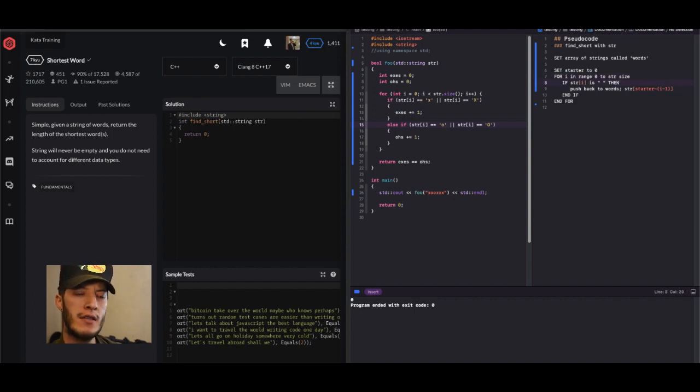So if i is str size, that means that it's after. I'm not going to grab it necessarily. I'm grabbing the one before it from starter. Push back.